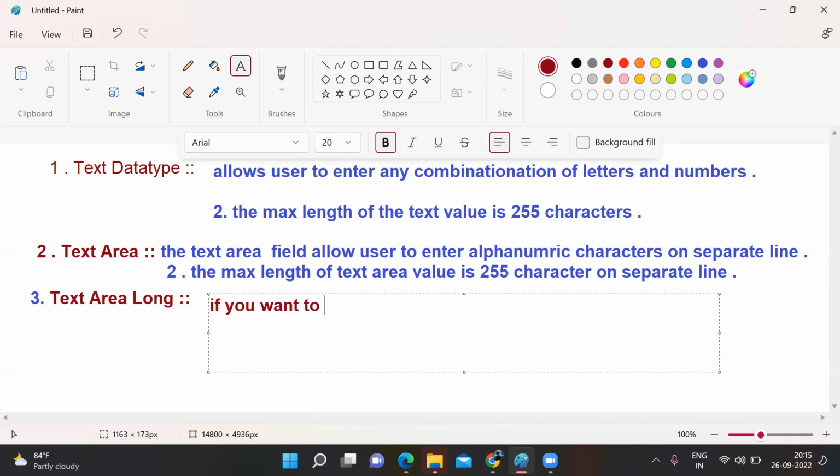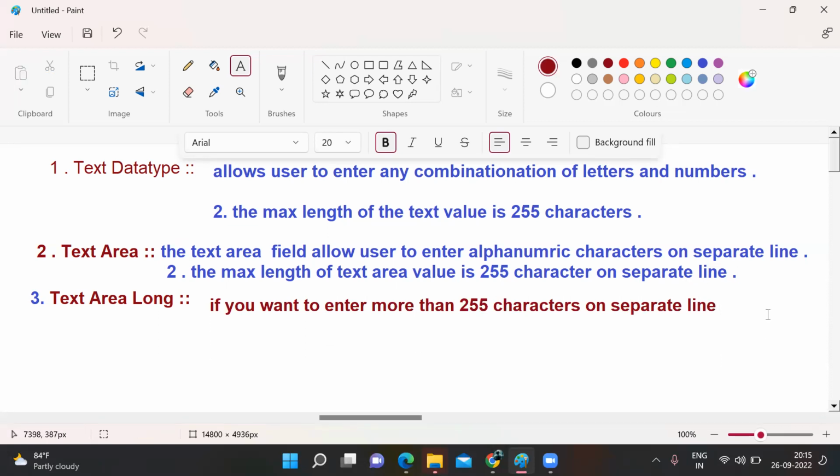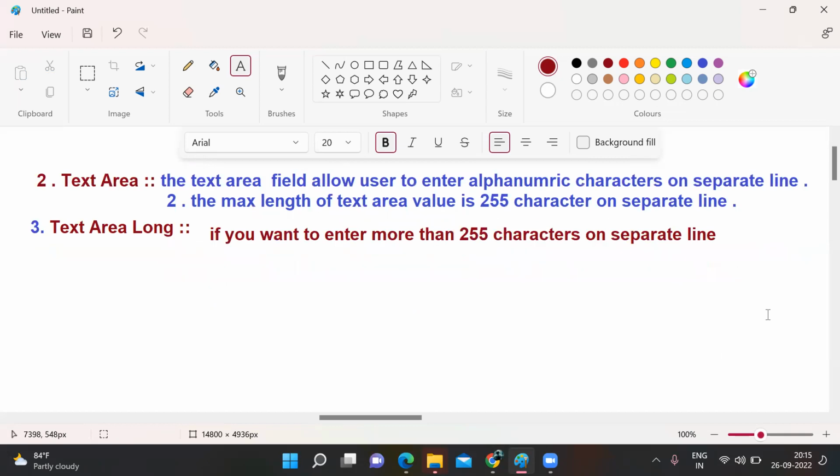If you want to enter more than 255 characters on separate lines, go with Text Area Long. And in Text Area Long, there is some limitation. You cannot add an image. That is the limitation. You cannot add an image.